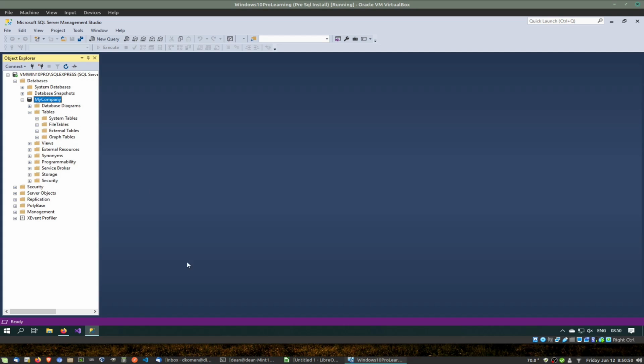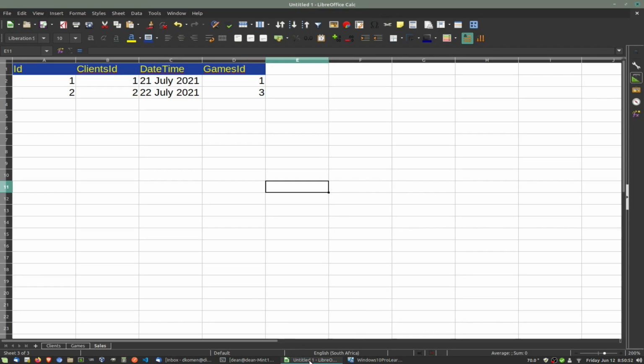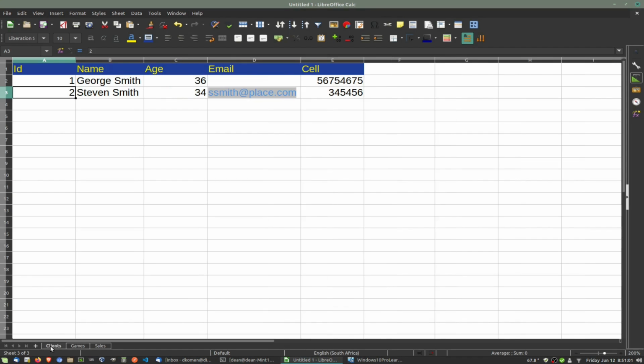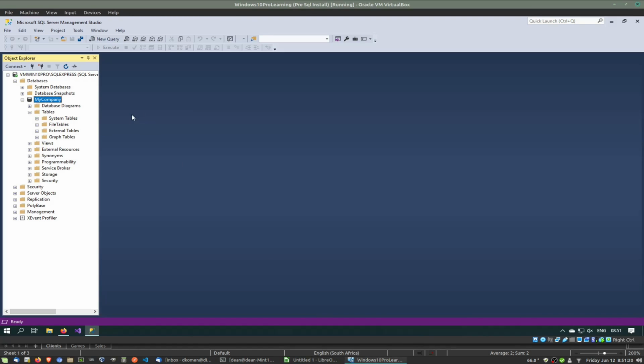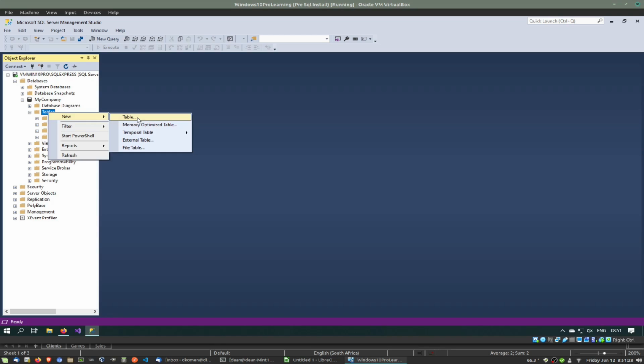But we know from our spreadsheet we want 3 tables: clients, games, and sales. So let's start with clients. These are our column names: ID, name, age. I'm going to split name up into name and surname, just for interest sake. So it's ID, name, age, email, and cell. So if we go back to SQL Server's Management Studio, under tables, I'm going to say new table.